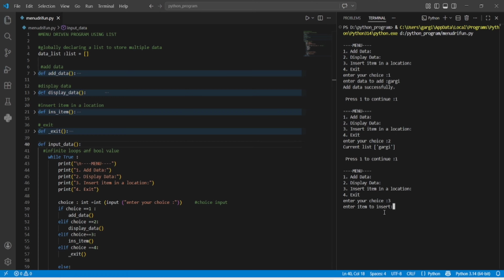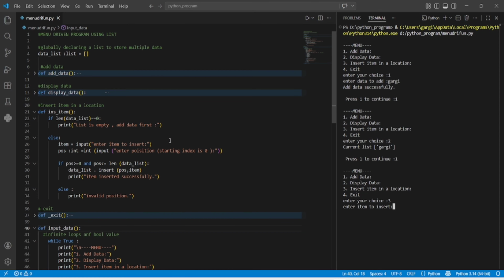Then it wants the item to insert. Which one? This is enter the item to insert. So I will insert Ghosh. Okay, enter. Then it wants the position. It means at which position I will insert this item. So I give 1, then item inserted successfully. This is item inserted successfully.